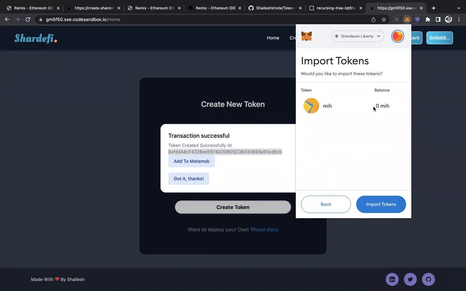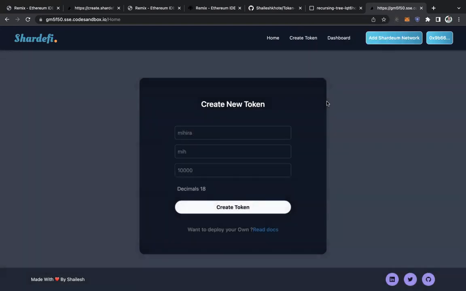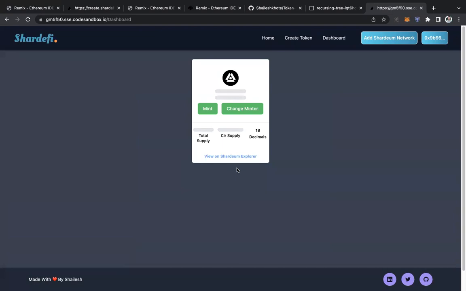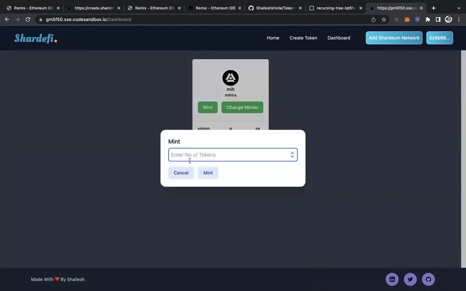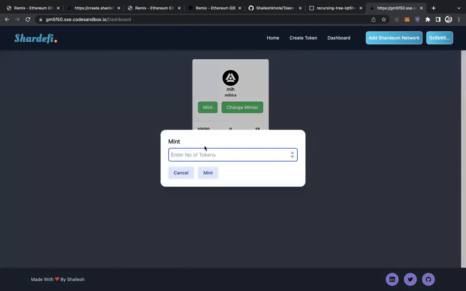You can see that there is zero balance because, as I told earlier, this UI is only for creating tokens. Once your token is created, click on dashboard. The tokens you have created will be visible over here. Click on mint and make sure that you enter a supply less than the total supply, because if you enter a supply greater than this, the transaction will fail. So I'll just write 100 and click on mint.